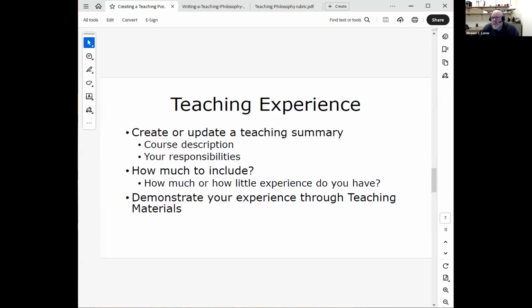And that goes with other materials as well. If you had a hand in creating or implementing any kind of assessments, such as exams or assignments, make that clear and perhaps include examples of that material.